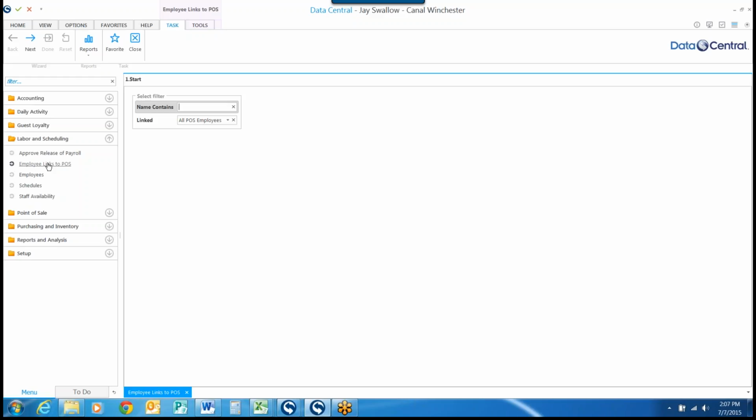Once you click on the employee links to POS, you will receive a start screen with filters. Here you can search an employee by name, or you can just leave this blank. You can also search for those employees that already are linked, or those employees that are not linked, or you can just view all POS employees. Once you've selected your options in your filter, you'll navigate to Task and select Next.